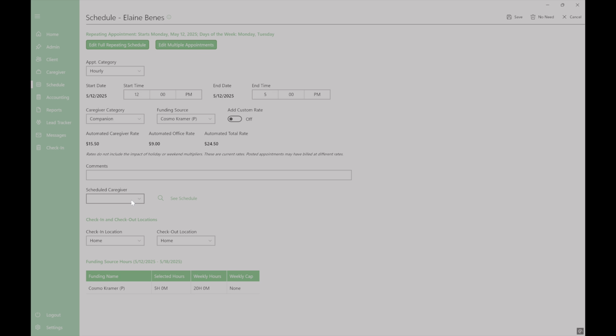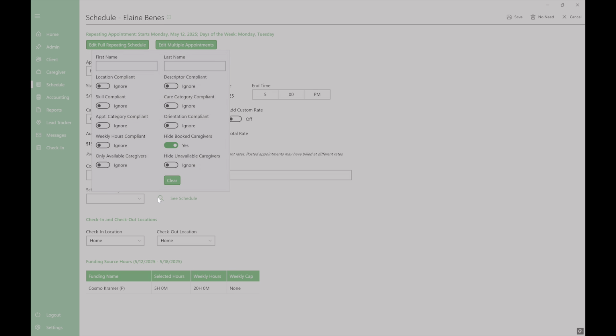So we want to schedule a caregiver for it. You can also schedule caregivers under Edit Multiple Appointments if you want to add the same caregiver to multiple appointments. But we're just going to add one to this appointment. So it shows us a list of all the caregivers that are available, and these are based on the filter options that you have selected here.